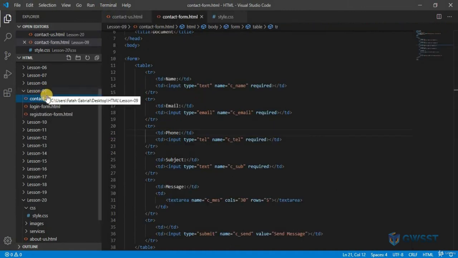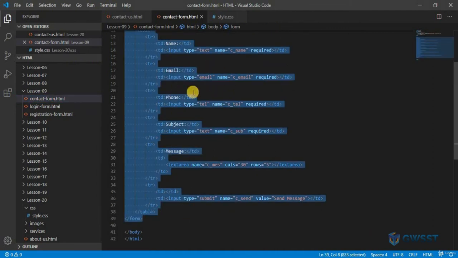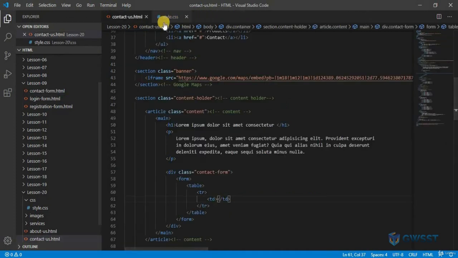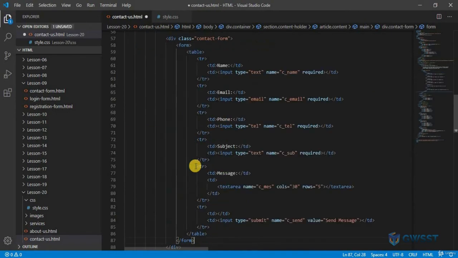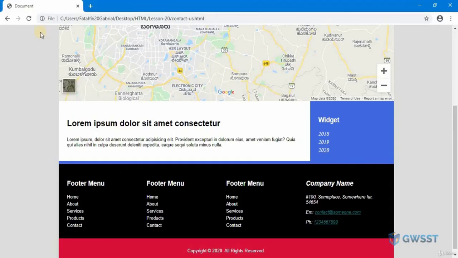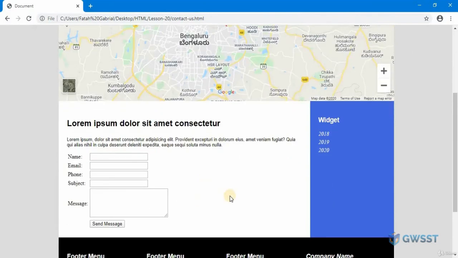Okay, as you can see in lesson number 9 we have our contact form. So I'm just going to copy this. I'm going to take the entire form from here to here. Let's copy that and close this, and in our contact us page I'm just going to paste this. Great, let's get back to our page. Let's hit refresh, and then our contact us page is now ready.